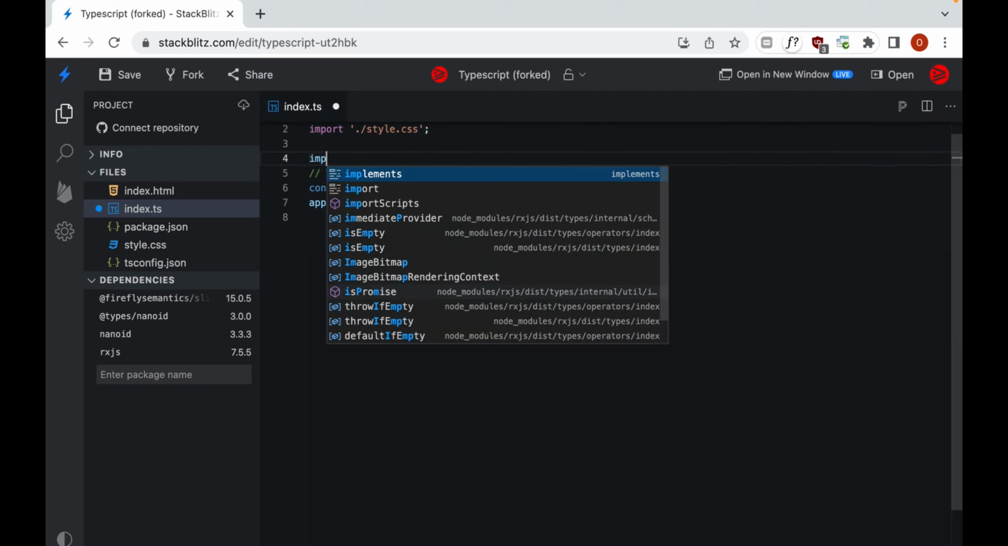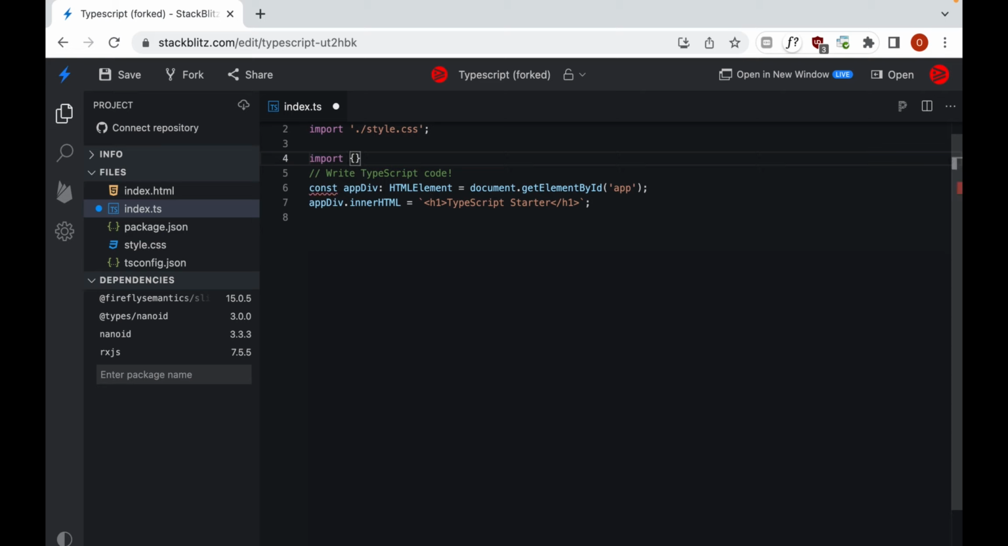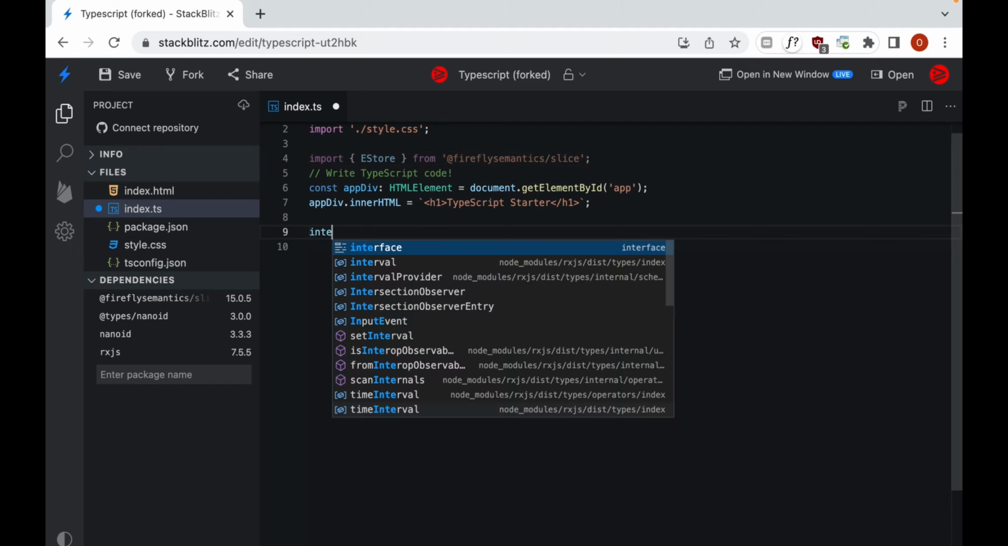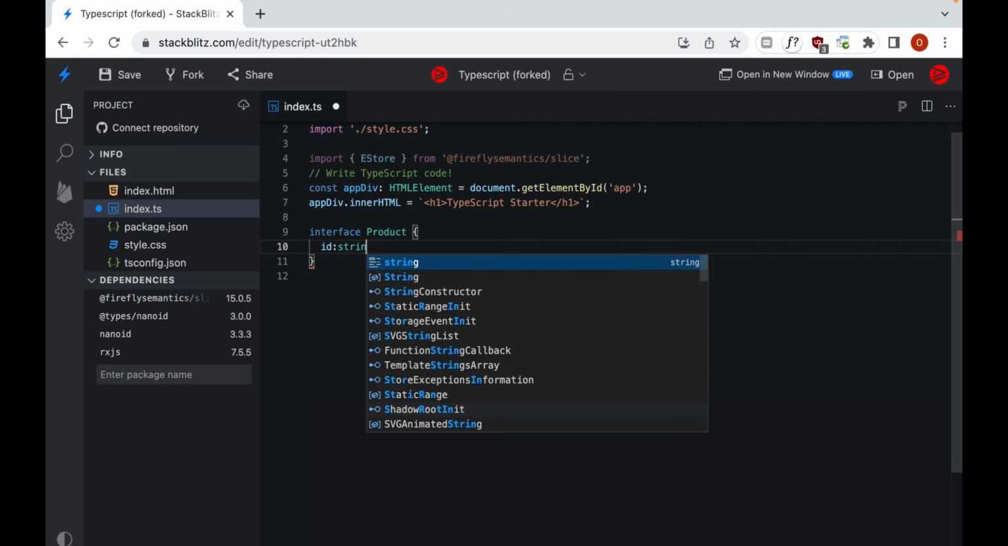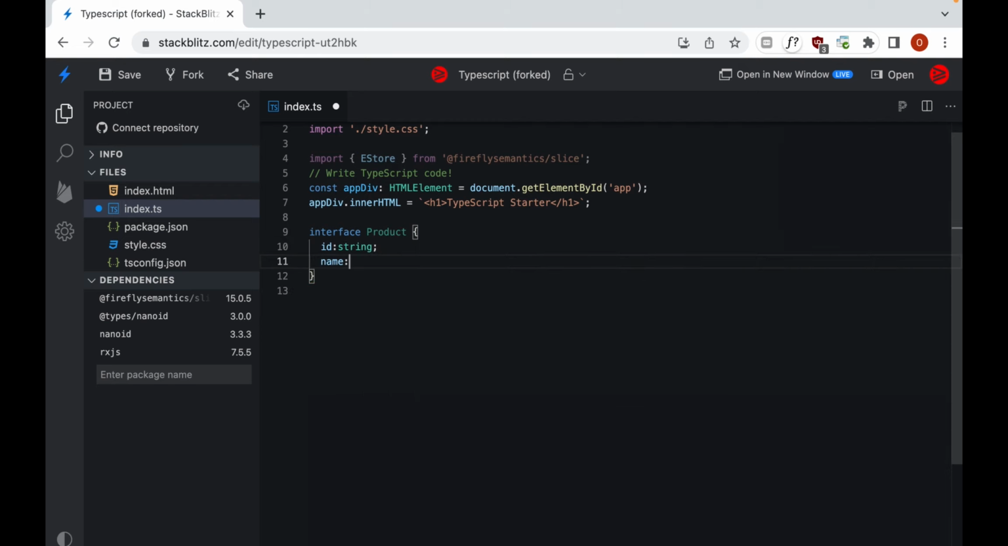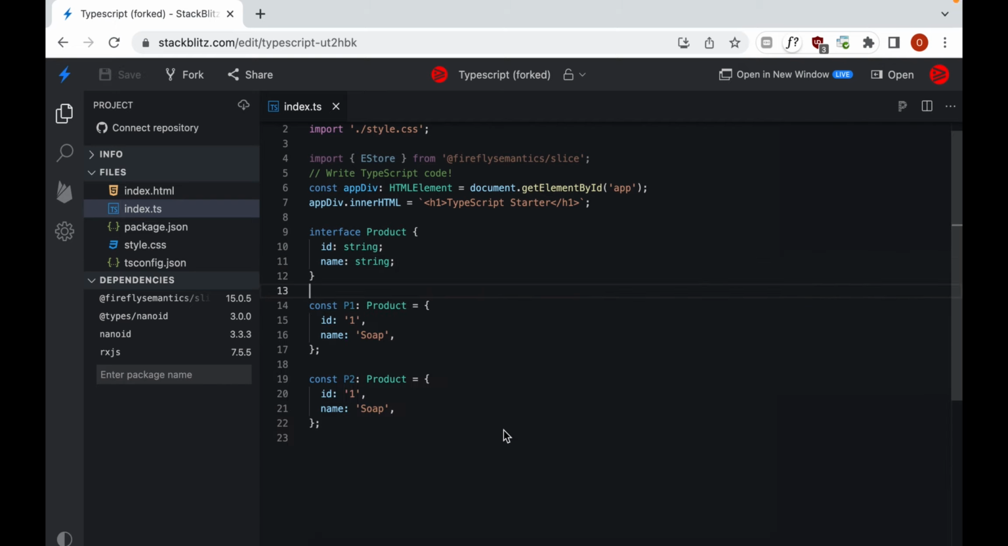All right, the first thing we're going to do is import an entity store, or eStore, from Firefly Semantics Slice, like that. And then we'll create a product interface for the items that we're going to be storing. So we're just going to do a property name of type string. We have also created two product objects right here that we're going to use to display the updating of the count.